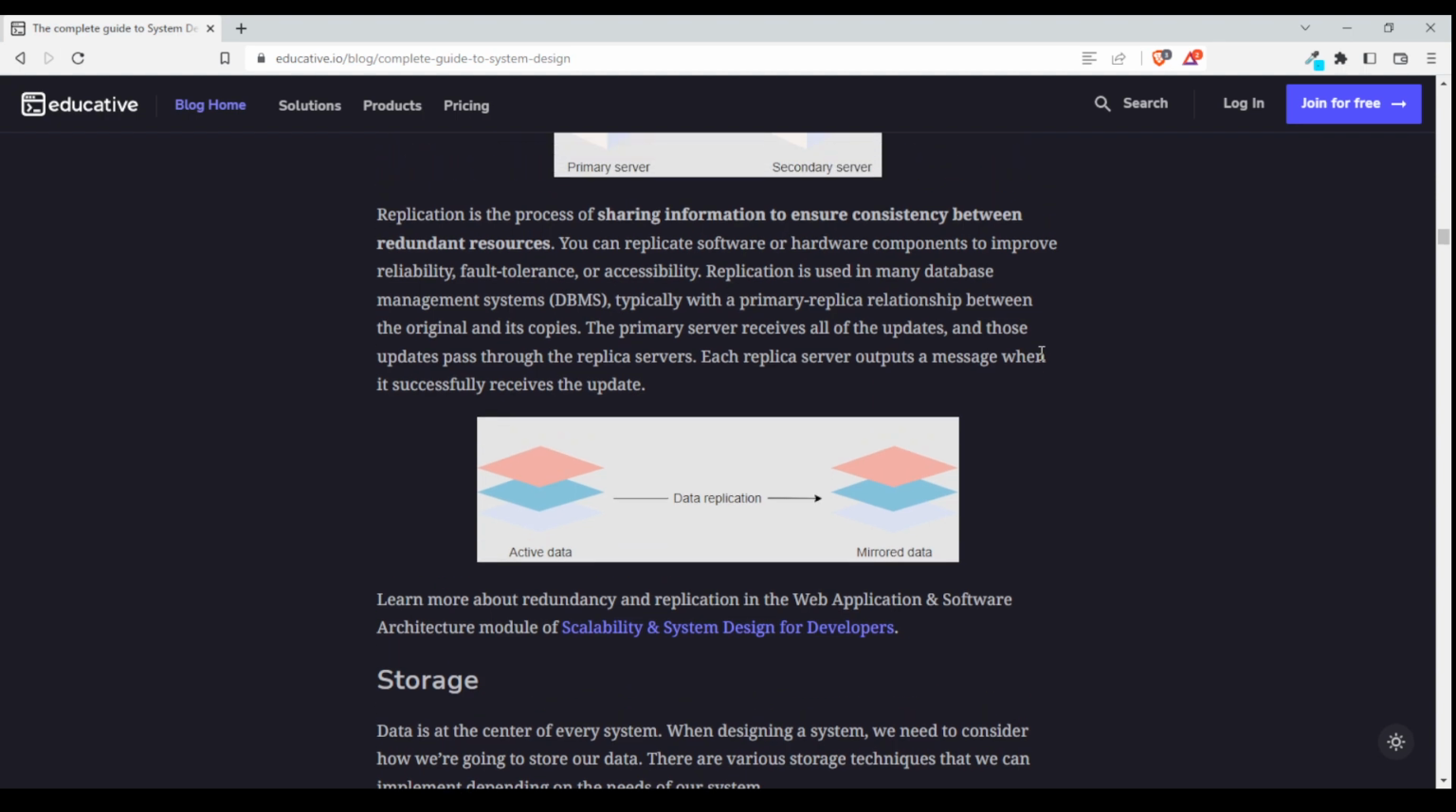Replication is the process of sharing information to ensure consistency between redundant resources. You can replicate software or hardware components to improve reliability, fault tolerance, or accessibility. Replication is used in database management systems, typically with a primary-replica relationship between the original and the copies. The primary server receives all the updates, and those updates then pass through to the replica servers. Each replica server outputs a message when it successfully receives an update.